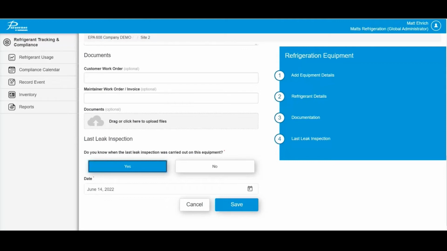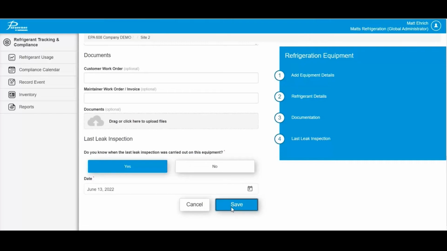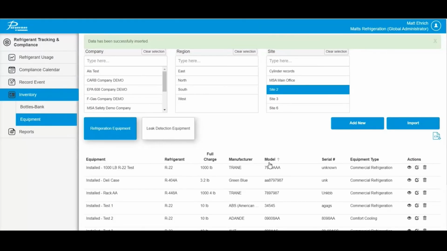Okay, let's go ahead and save the equipment. Let's click on our save button. It'll then have a confirmation screen that'll pop up. Everything looks good, great, we hit confirm. If it's not, we could come back and hit continue editing. Let's say we review everything. Everything looks great. And now we see under our equipment list, there is that rack we just added.